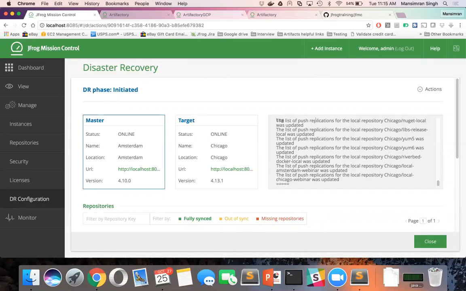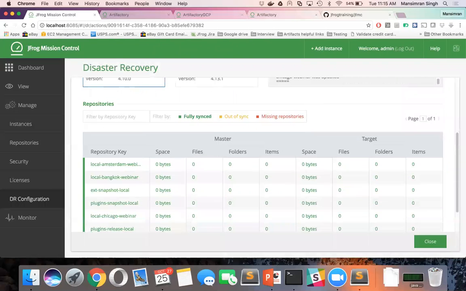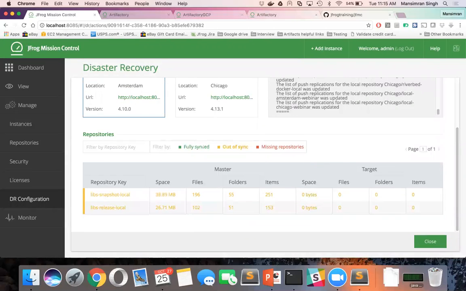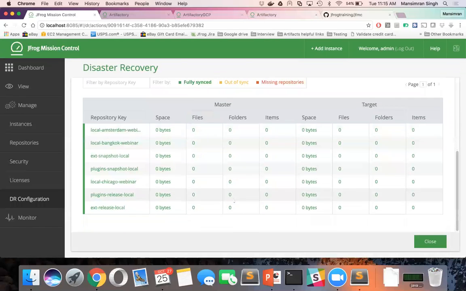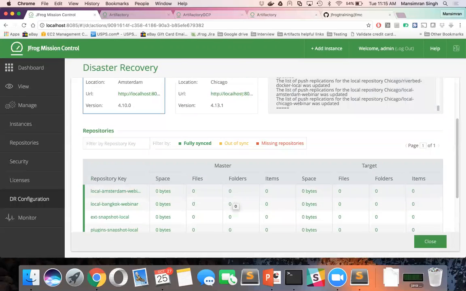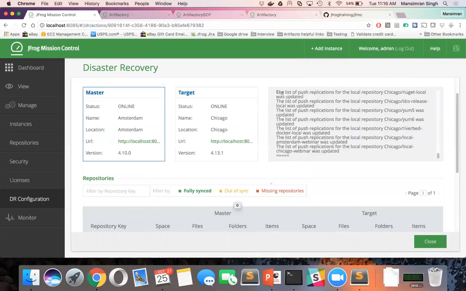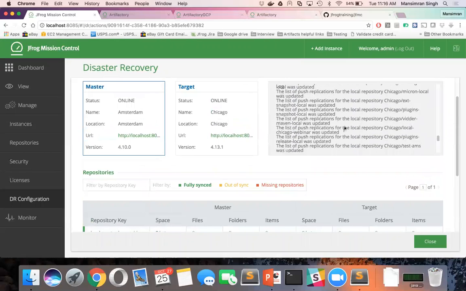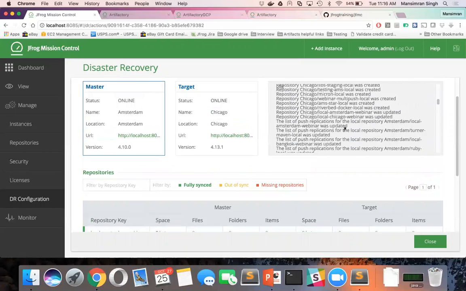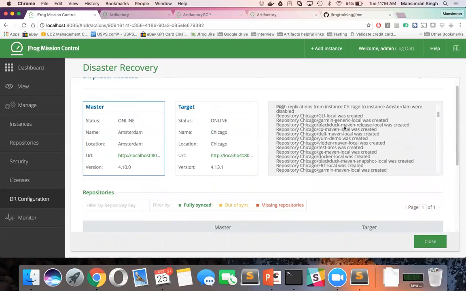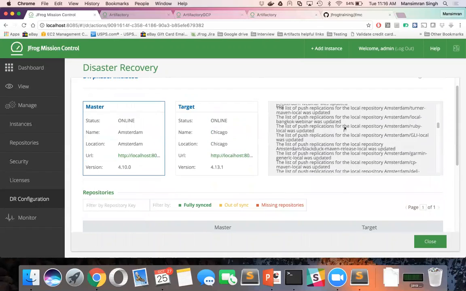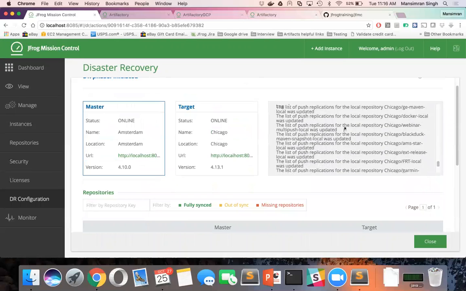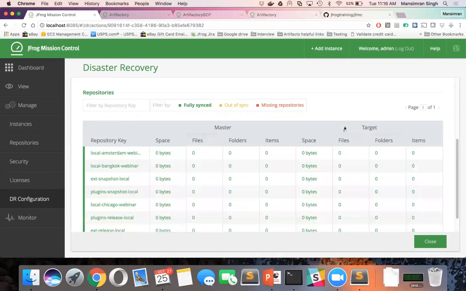If I show you the logs, you can see the replication has been started. After some time, you would be able to see the replication shown over here. The total number of artifacts would be synced between these two repositories. So the master is now starting to replicate to the target site, and you can see all these things in the logs as well. The sync has been started. The repositories are syncing between themselves. The artifacts are being pushed as well.